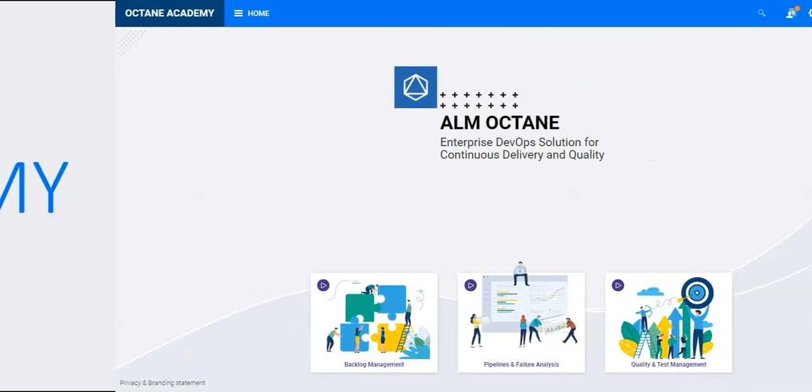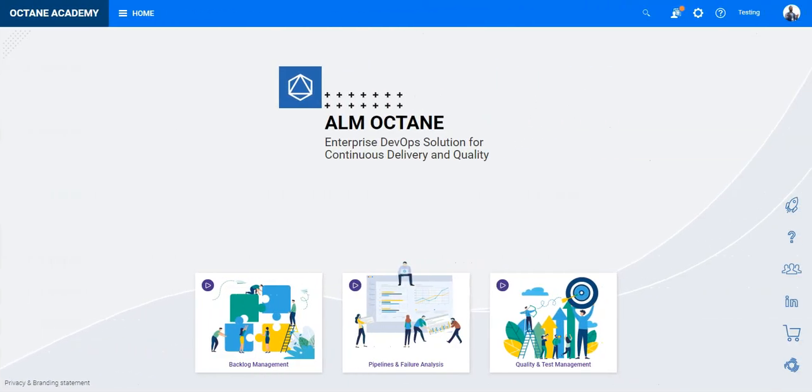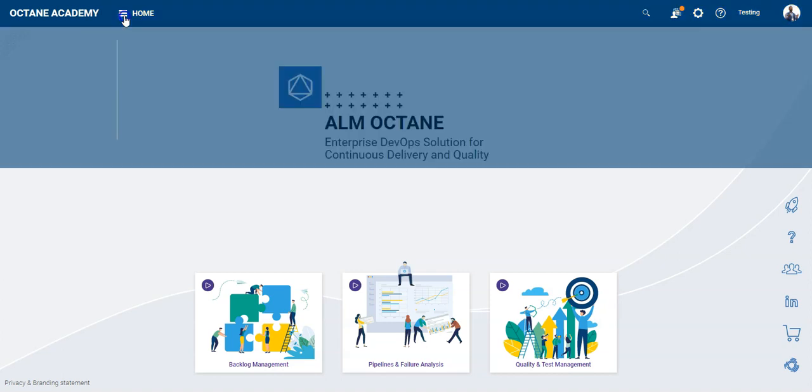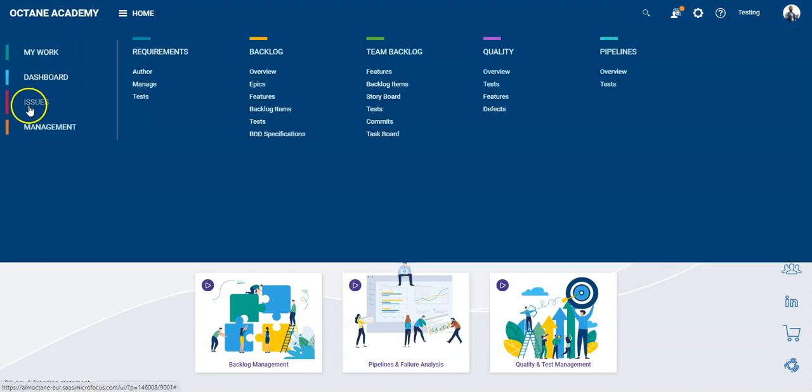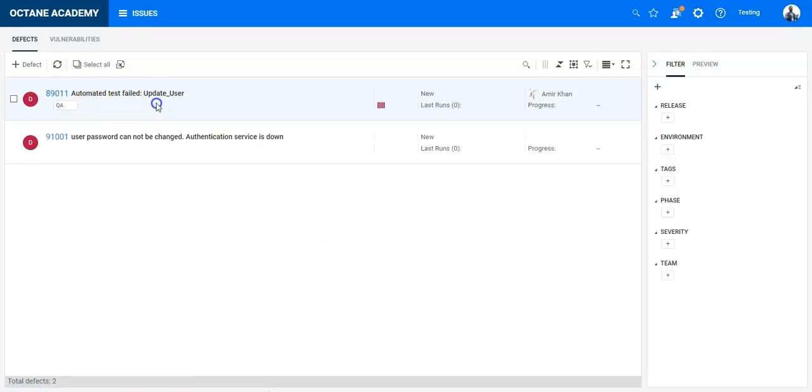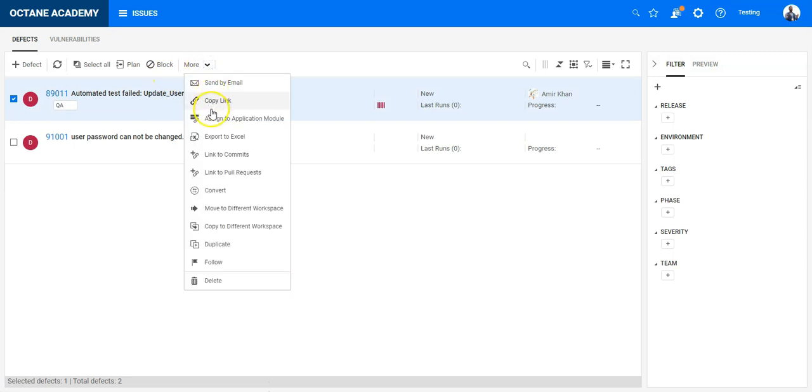In this lesson, you will learn how you can create toolbar buttons in ALM Octane using the external action editor. Let's first go into a module like the defects module, and we would like to create additional buttons based on entity selection, which will then appear in the drop-down or in the context menu.